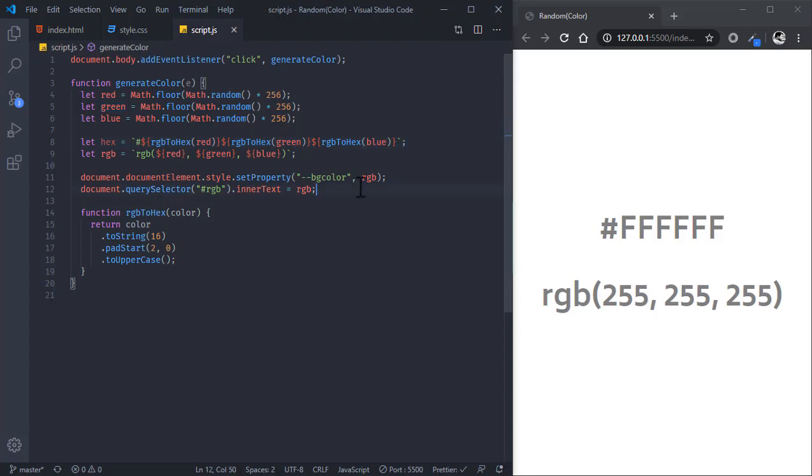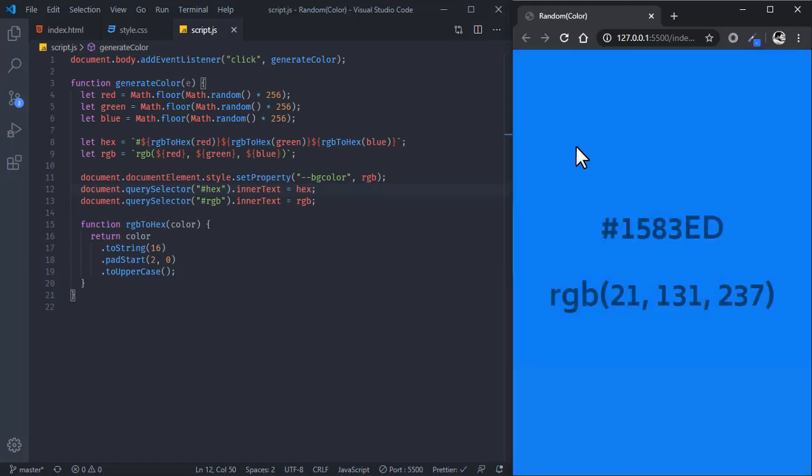Okay, now let's copy it and say hex, and inner text will be hex, the value of hex. Let's try it. Okay, now the hex is also changing.